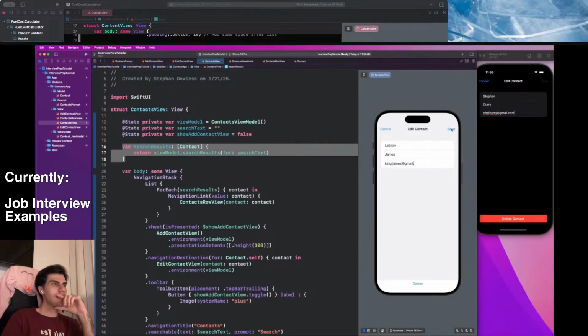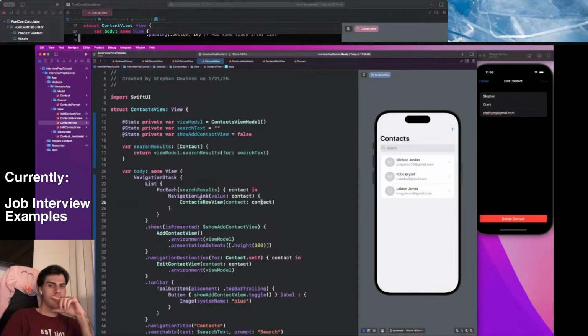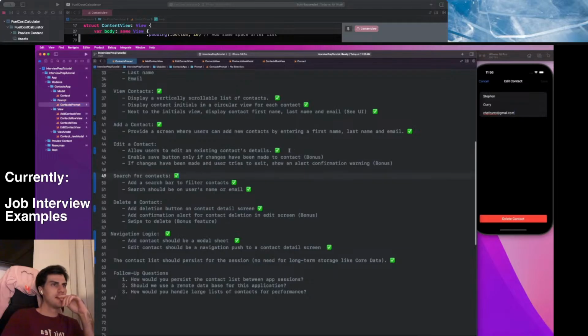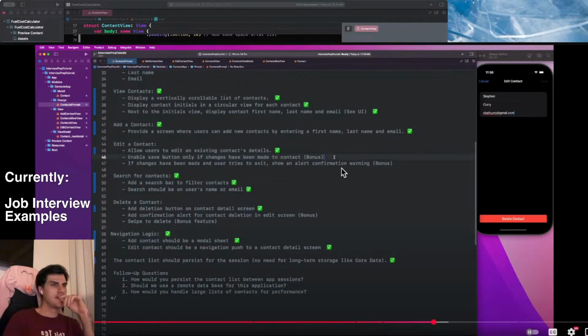So really quickly, let's just change this to like .net, save, boom. Now this is the original contact state. I could change it back to like .com, save, and everything is looking good there. So that is going to check the next item off our list. We are now enabling the save button only if changes have been made to a contact.